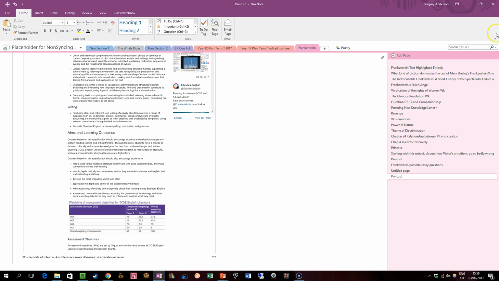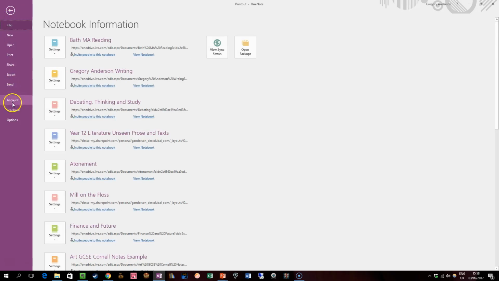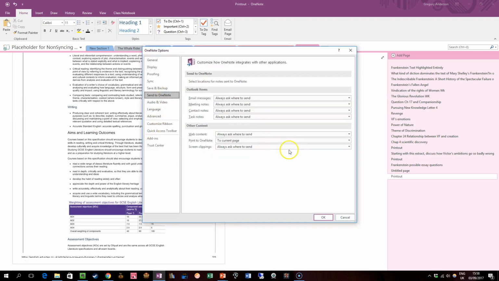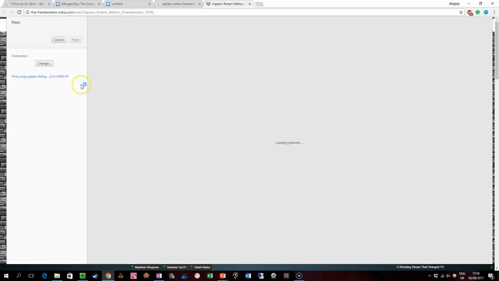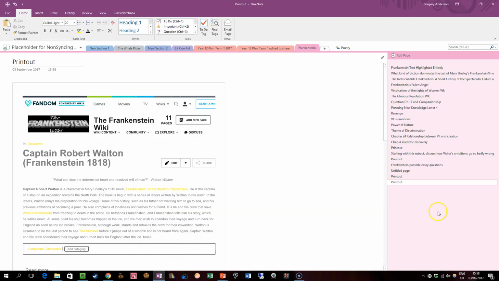So what you want to do when you have this web page that you want to print, you go to File, you go to Options, you go to Send to OneNote, and here I made a mistake in this screencast of putting it to current page. It wants to be to new page in current section. And by doing that, your web page will then print to its own page in the current section that you're in. So you can see here, there's something here on Captain Walton.